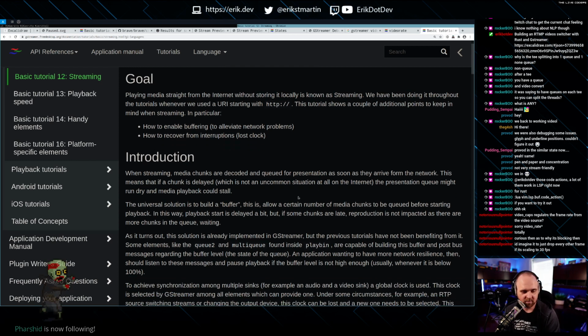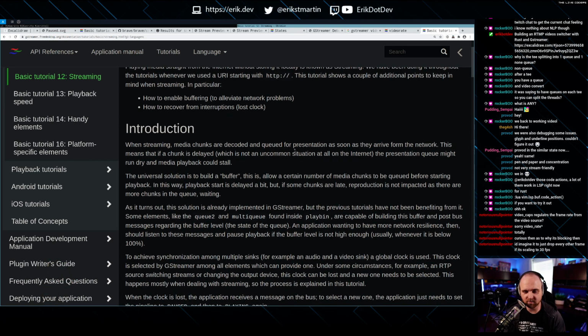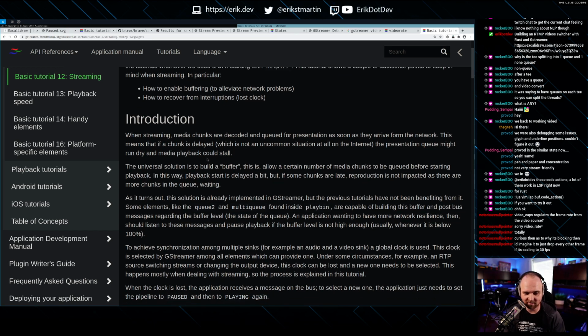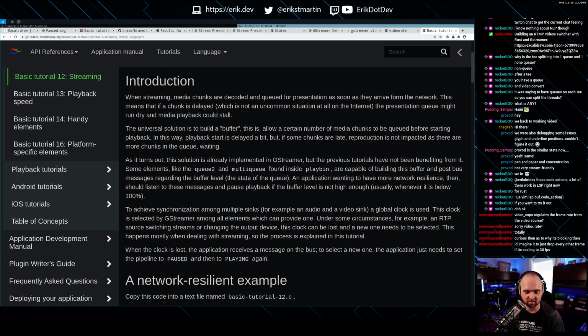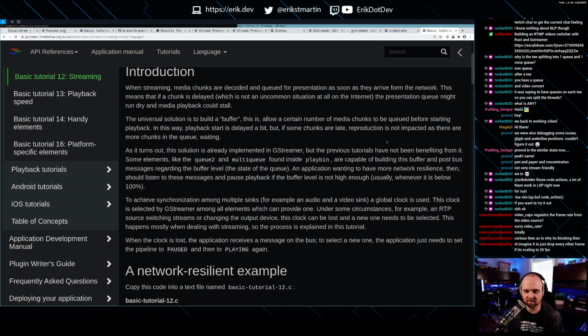Okay, let's see. When streaming, media chunks are decoded and queued for presentation as soon as they arrive from the network. This means that if a chunk is delayed, which is not an uncommon situation at all on the internet, the presentation queue might run dry and media playback could stall. The universal solution is to build a buffer: allow a certain number of media chunks to be queued before starting playback, and this way playback start is delayed a bit, but if chunks are late, reproduction is not impacted as there are more chunks in the queue.